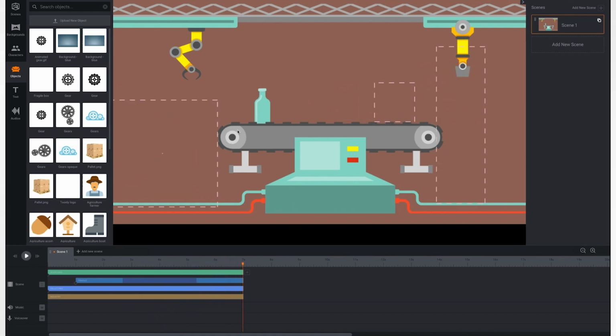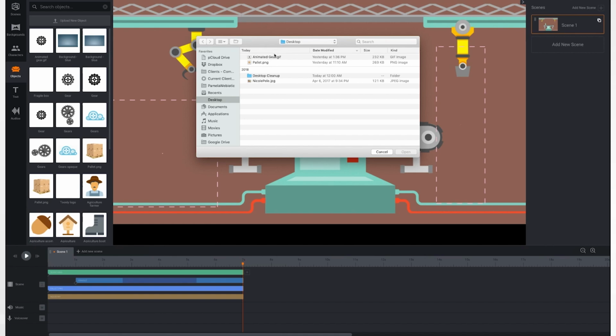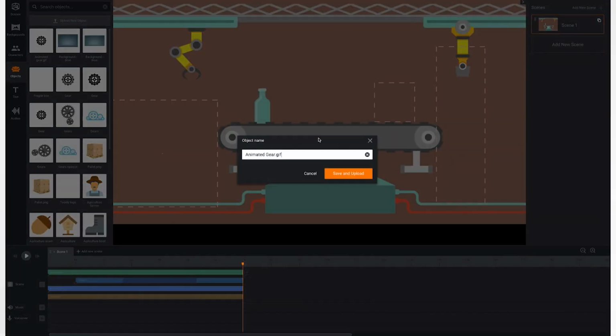Now, this would be a great place to put a couple of gears to help the conveyor move. I just so happen to have an animated GIF of a gear, so I'm going to upload it right now using that same exact technique. So I'm going to go to Upload New Object. There it is on my desktop. Open. I think the name is fine. Save and upload.